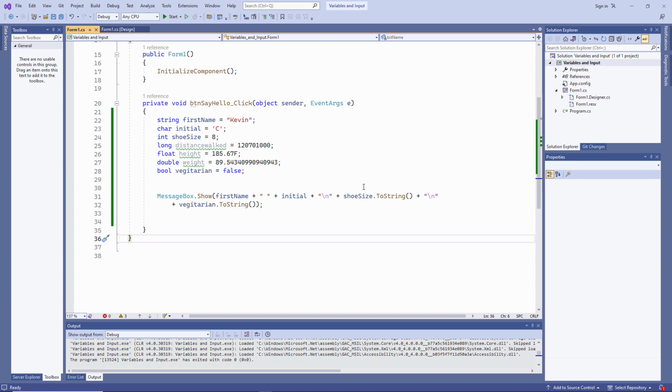Now the whole point of a variable is that its contents can change while the program is running. So I'm going to assign some new values to the first name, the initial, and the shoe size.